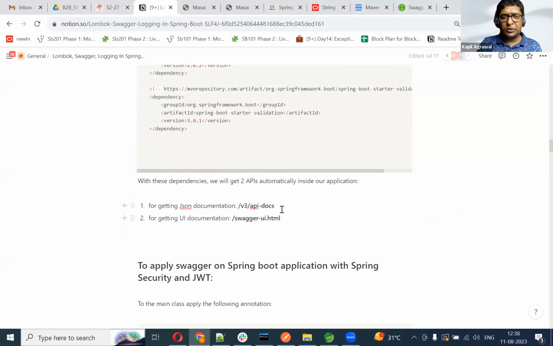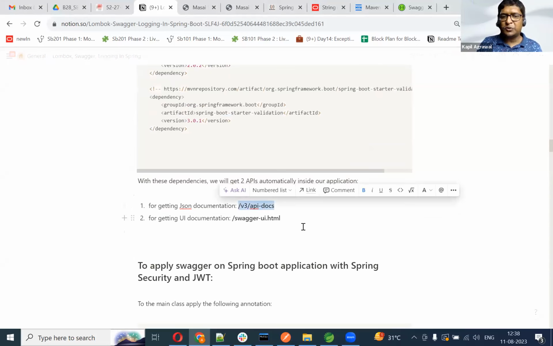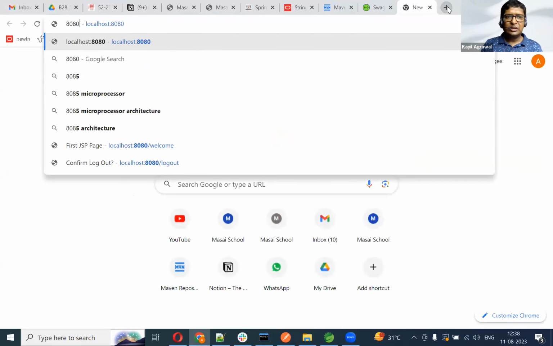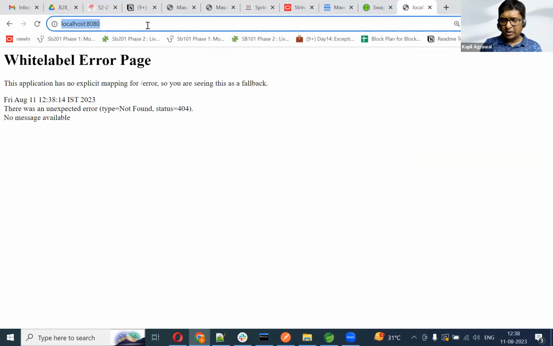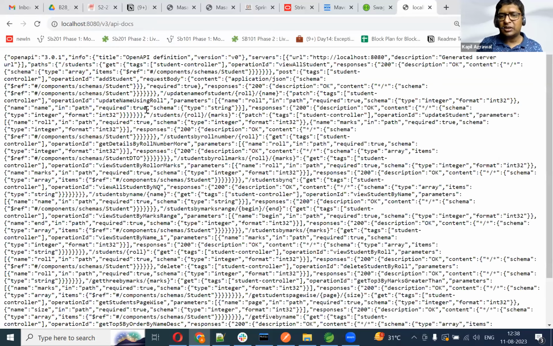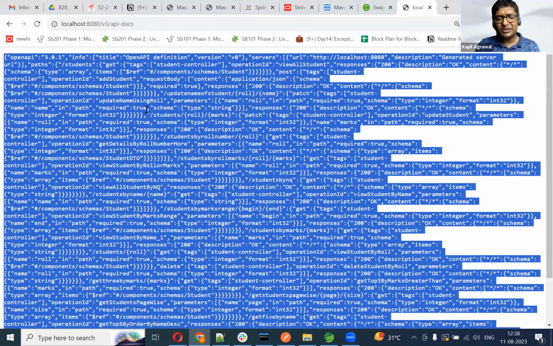Now I'm talking about one more URL to you. Can you see that it is talking about one more URL? The name of the URL is /v3/api-docs. So if I'm talking about the URI, we are talking about localhost 8080, thereafter slash, and after the slash we are writing v3, we are writing api-docs. Can you see that something that is not good looking is generated? Answer is yes.